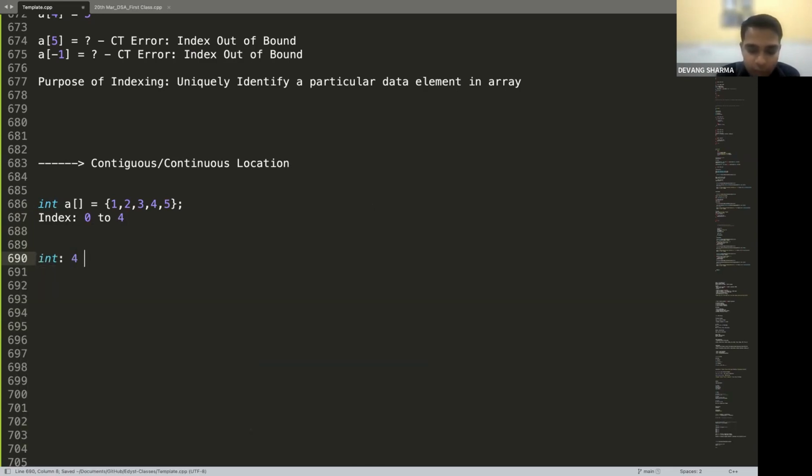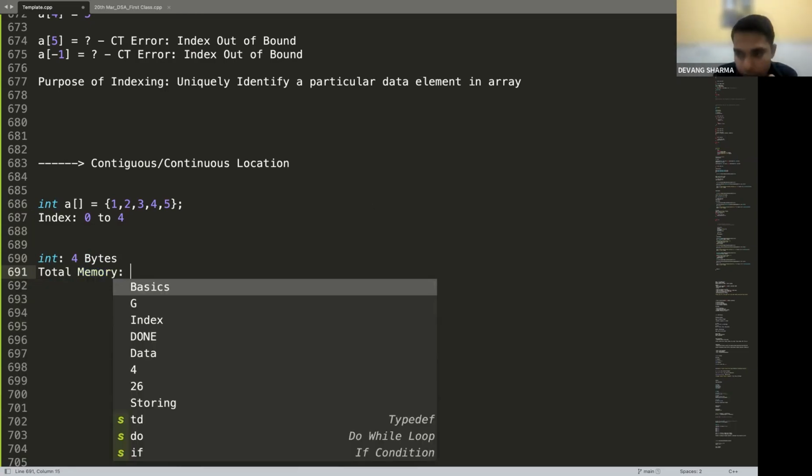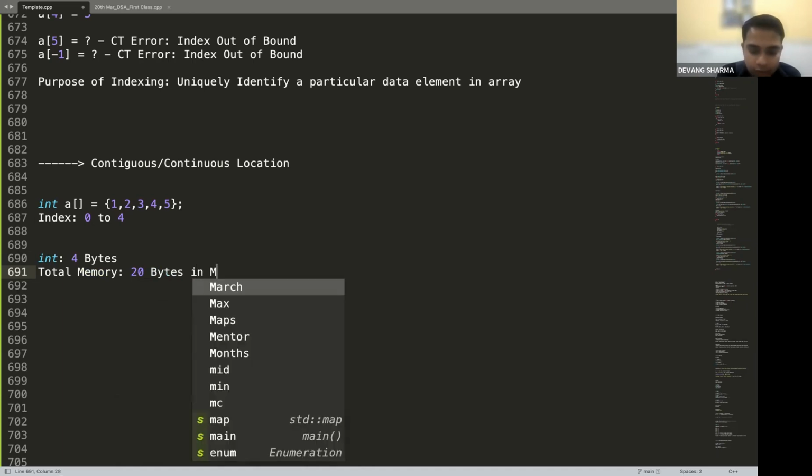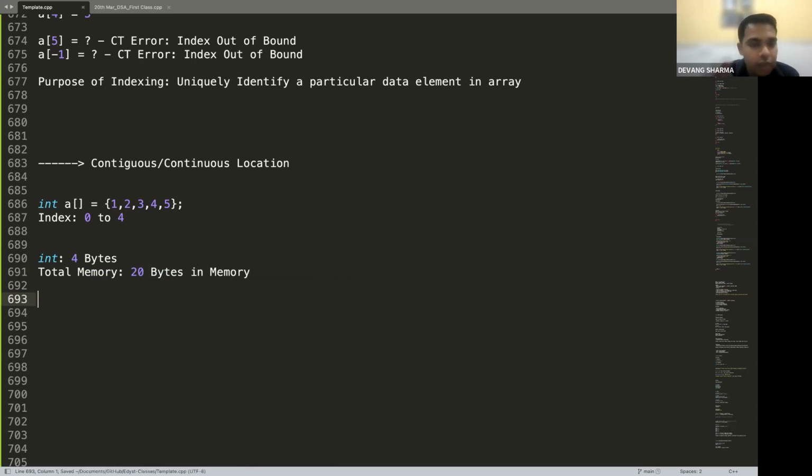One integer takes 4 bytes in the memory. Total memory will be what? One integer takes 4 bytes. Total memory will be what? 20 bytes in the memory. Now, understand this very clearly. When you say 20 bytes in memory, for any program that you run, is it stored in your main memory or in your secondary memory? Basically primary memory or secondary memory. And I hope everybody knows primary versus secondary memory.